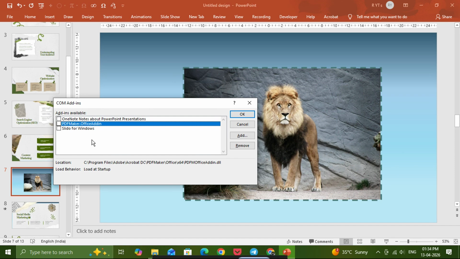After that, click OK to save the change. Once you close the window, the add-in will be disabled. That means Camtasia will no longer appear as an active add-in inside PowerPoint until you re-enable it later if needed. And that's it. You've successfully disabled the Camtasia add-in in PowerPoint.